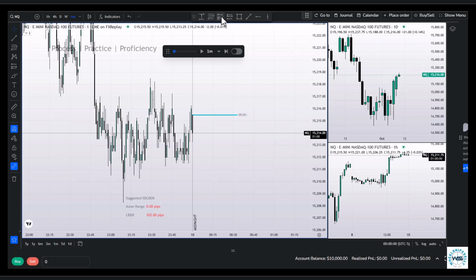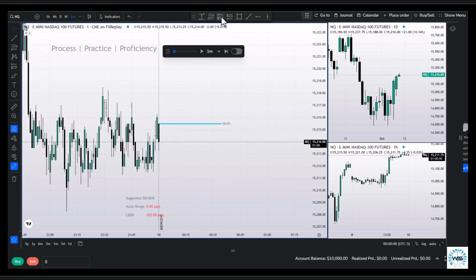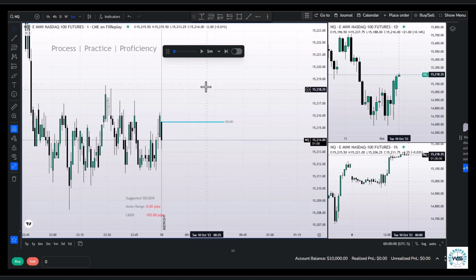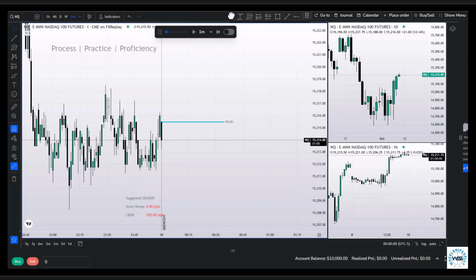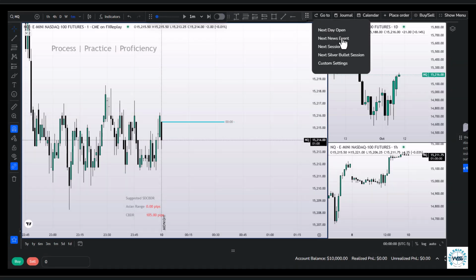It's real easy when you use your long and short. It'll basically place the trade for you. So what I'm going to do is, like I said, we're on Tuesday, and I want to go to our, let's go to custom settings.